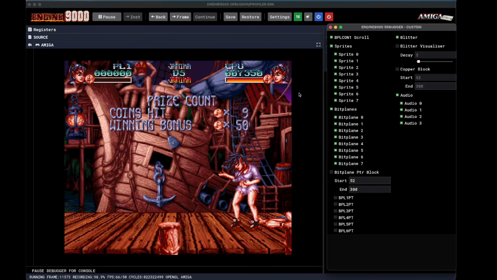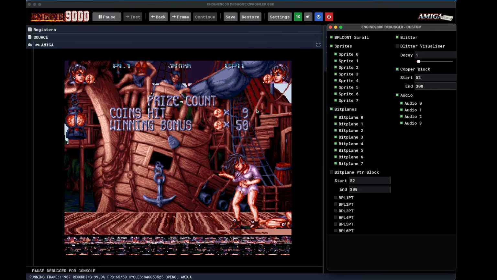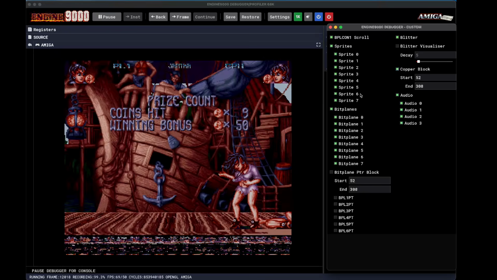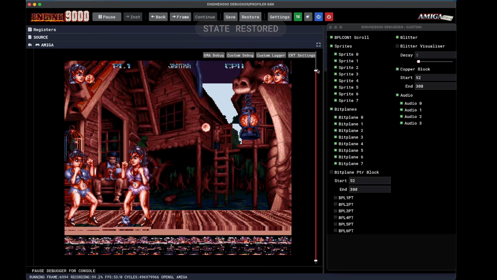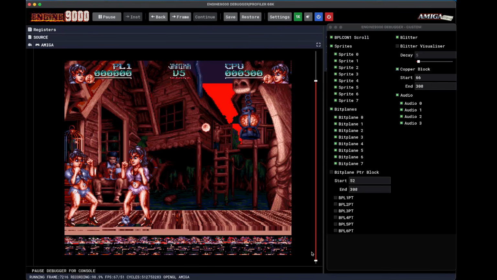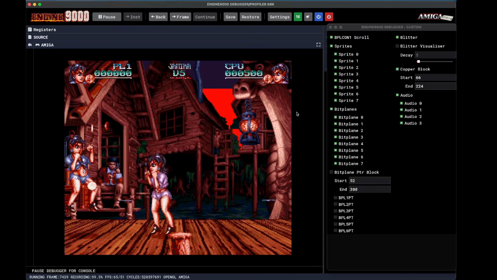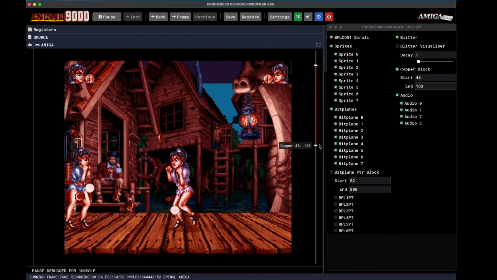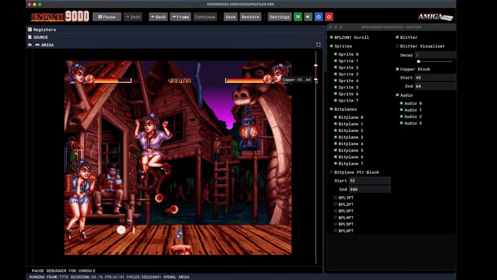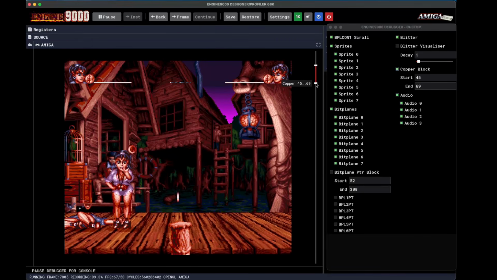So one thing we've got in here is this copper blocker. Basically I can disable copper from certain lines, and we can use this slider to work out where on the screen the copper is actually blocked. So if we move these sliders to disable the copper around the HUD, we can see that it's the copper that's driving these sprites.